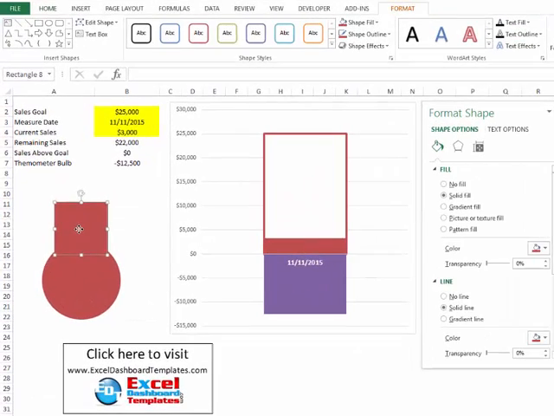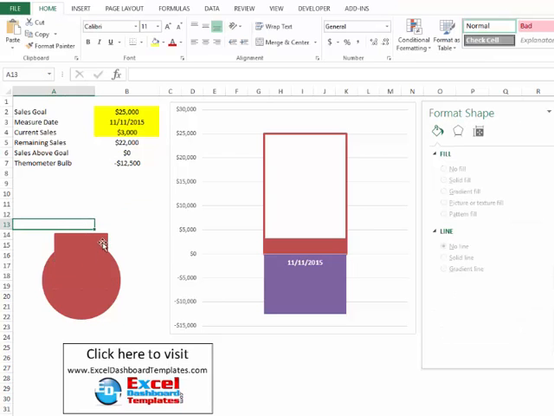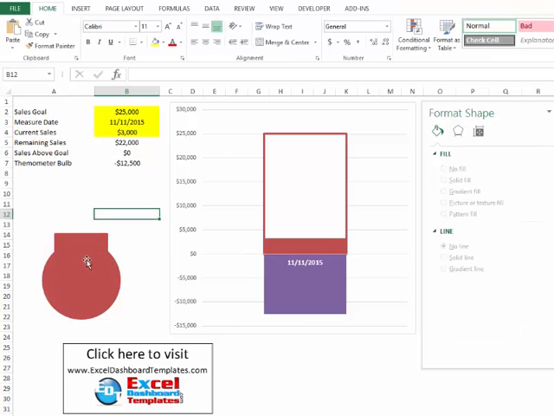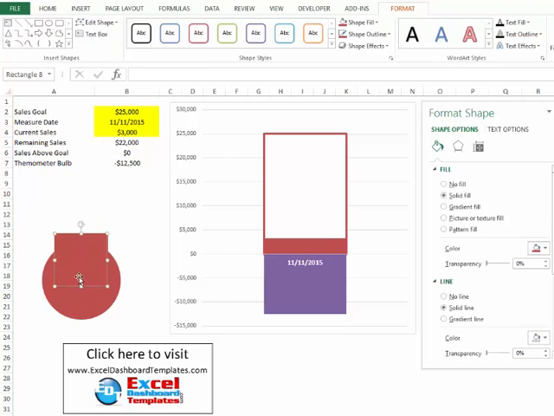And I'm going to move it down a little bit further because we want just a little bit of a stem coming out of that bulb. We don't want a lot. And let's recenter it just in case. I moved it off a little bit. So now that we've got our thermometer bulb set up, we want to group these two shapes.